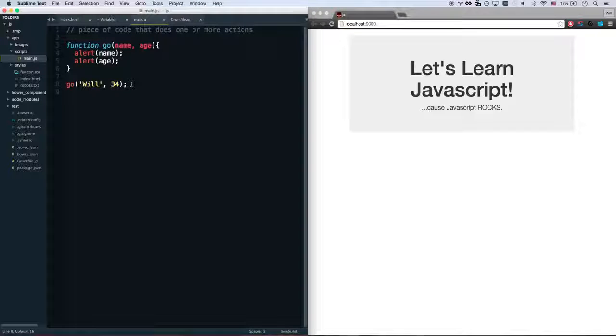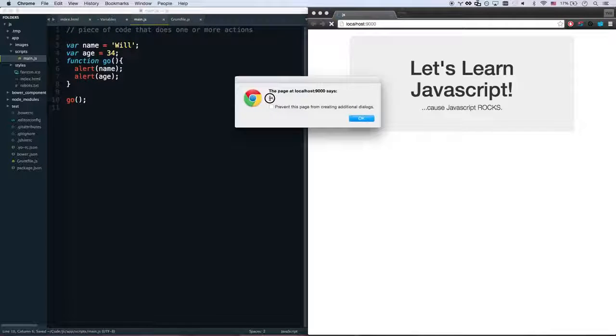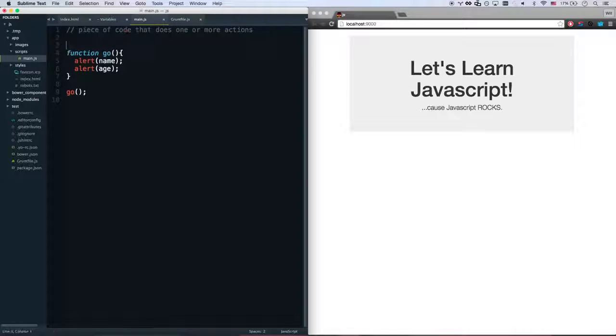What arguments allow us to do is make code reusable. Because at first you might think, I could just stick to go. I could go var name equals Will, and then var age equals 34. And then I could forget this whole arguments thing, and I could just say alert name, age. Well, yep, that's going to do the same thing. It's going to alert Will, and it's going to alert 34. But if I code it with arguments, it's reusable.